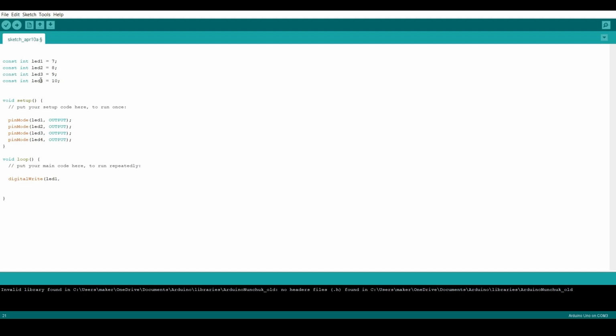Alright, and we want it at HIGH, all in capital, and we close the parentheses. Alright guys, so that's what we want. From there we need to put a delay, remove the capital, delay, we put 1000 for 1 second. That's how it is guys, it's in milliseconds. And then we turn it off.